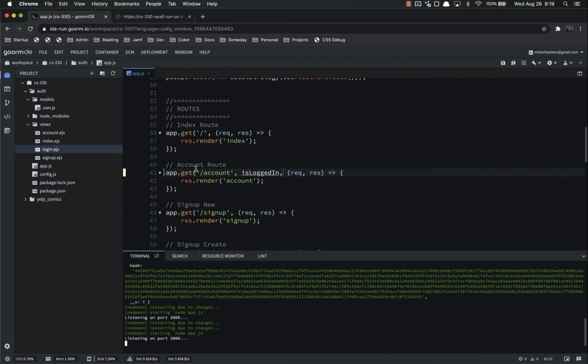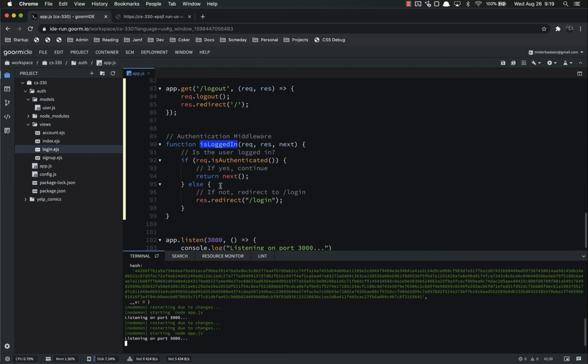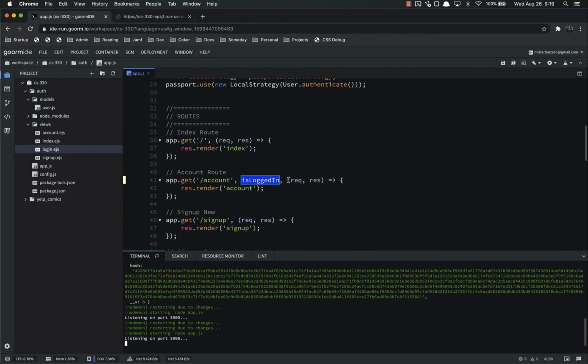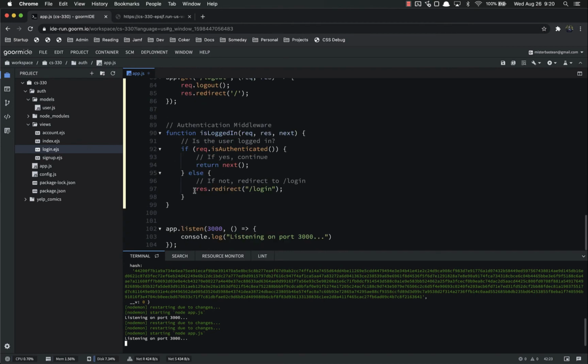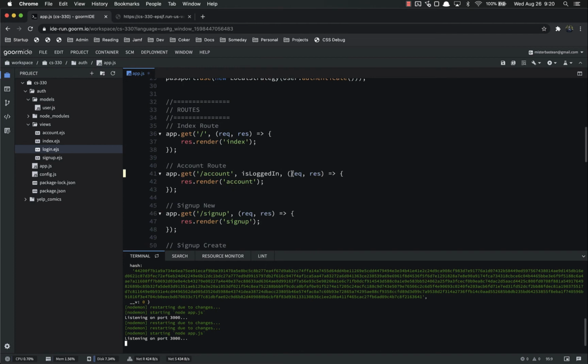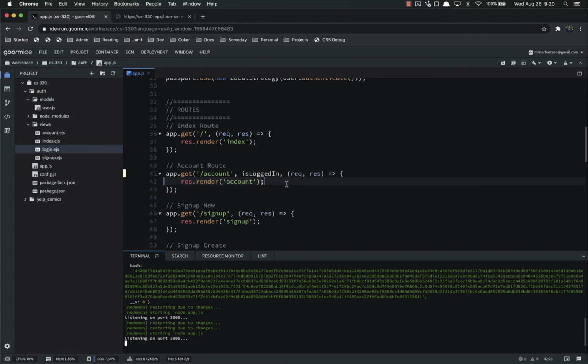the last thing. So what's going to happen now is that when we hit /account, it's going to run this middleware first, and it's going to do this stuff. It's going to check if the user's logged in, next, continue, and then it will continue to do this next thing. However, if the user is not logged in, it's going to break the chain and just redirect them to /login, and it's never actually going to hit the rest of this function. So let's go ahead and save and test it out.